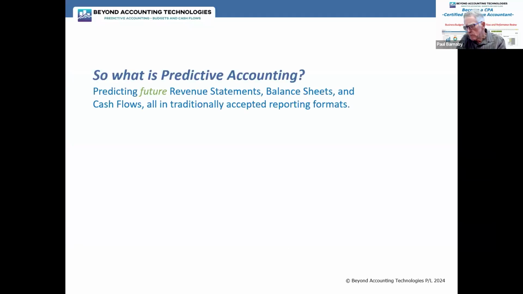But first of all, I'd just like to identify the use of the word predictive accounting and exactly what's involved. And it's not actually that difficult, because we're all used to historic revenue statements, balance sheets, and sometimes we've pulled out a cash flow report. Predictive accounting is nothing more or less than doing in the future what we've done with historic data. So a revenue statement, a balance sheet, and a statement of cash flows, all in the traditionally accepted reporting formats. They don't change when you start to go into the future.